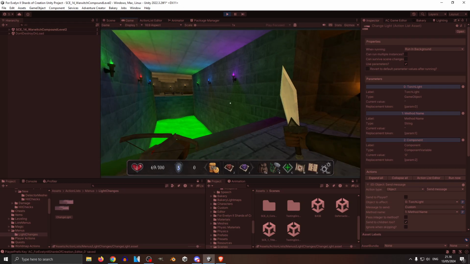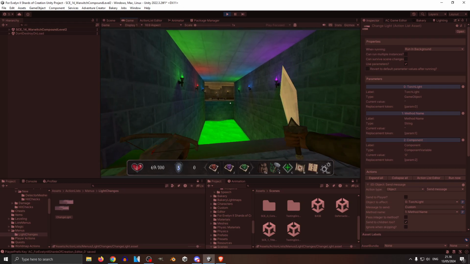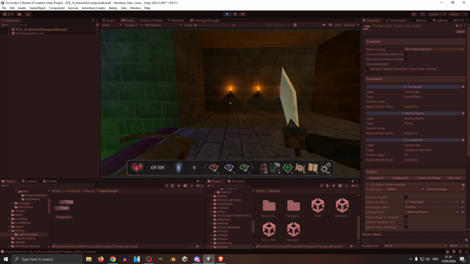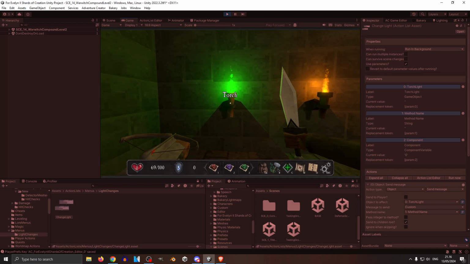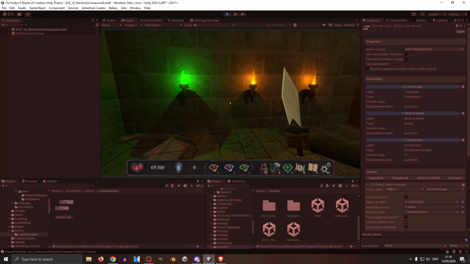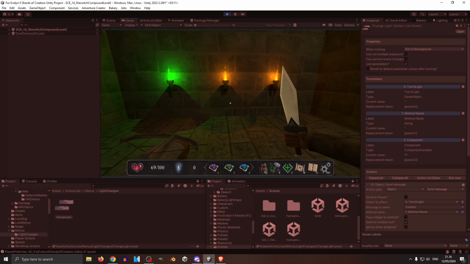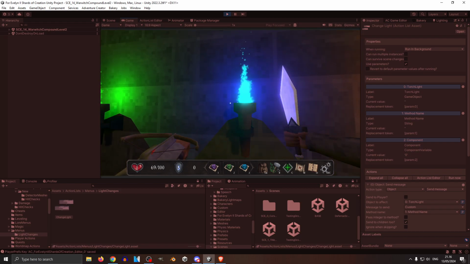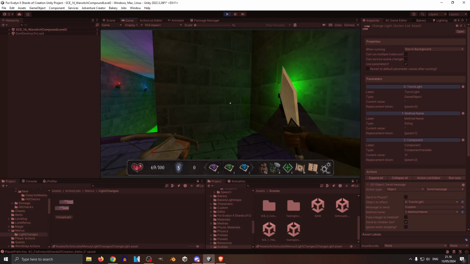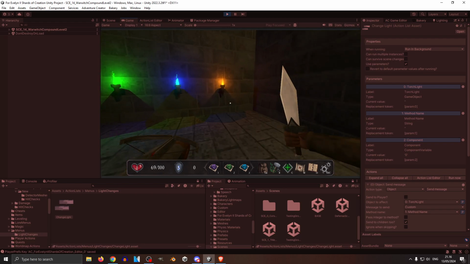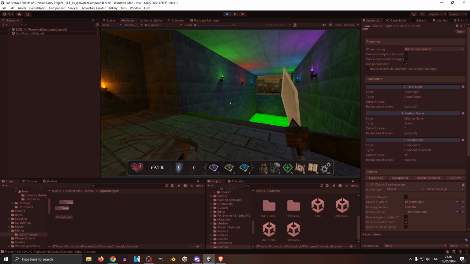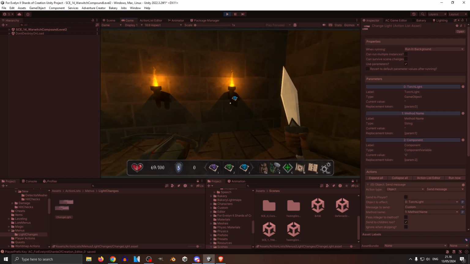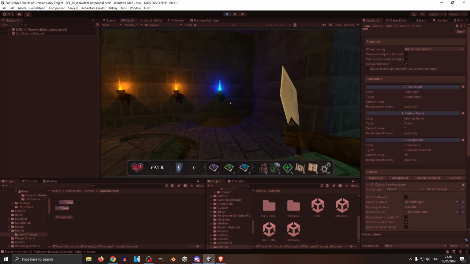Hello friends, I just wanted to quickly show you this little puzzle I'm working on. It's very simple to do. We have these different kinds of powders that we can use to change the lights, the fire colors on these torches. And when you get the correct combination, the door will open.